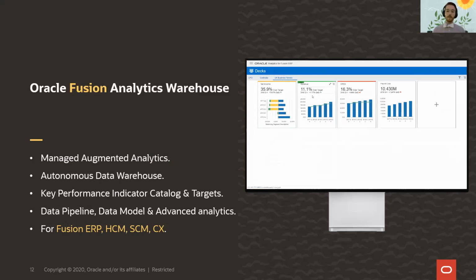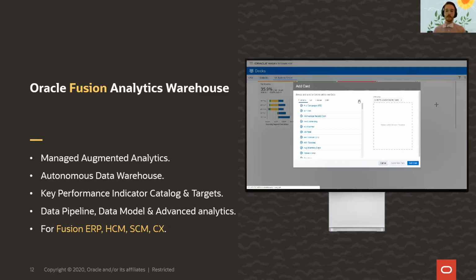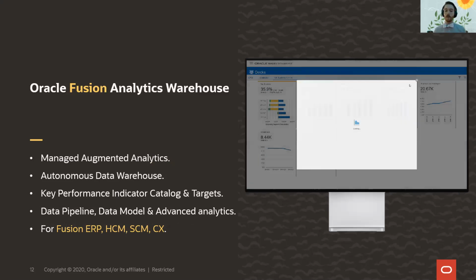Finally, we have Oracle Fusion Analytics Warehouse, which is a new product that is launched this year, specifically starting for ERP and HCM. So if you are a Fusion ERP or HCM customer, or in the future, SCM, CX, or NetSuite customer, in one click, you can implement Oracle Fusion Analytics Warehouse.